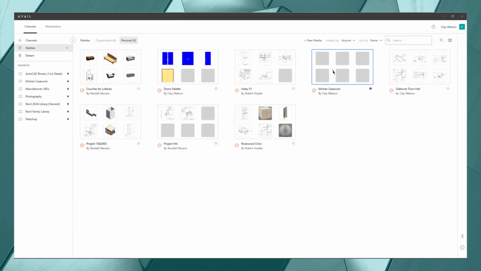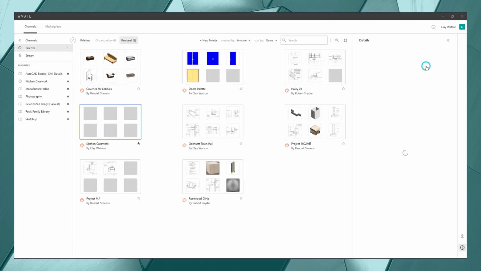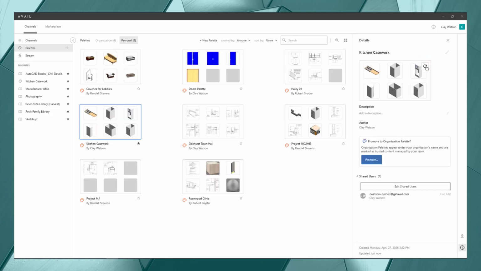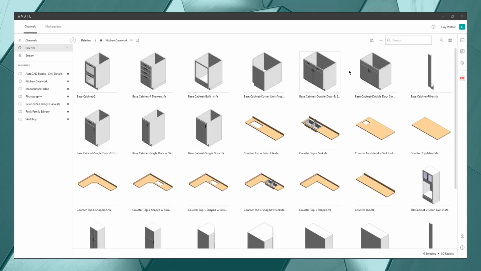Now that I've created the palette, I have the option to create a customized palette card. I can open up the palette details, click the refresh button for AVAIL to automatically generate a palette card, or I could open the palette and select the specific pieces I'd like to appear on the card.